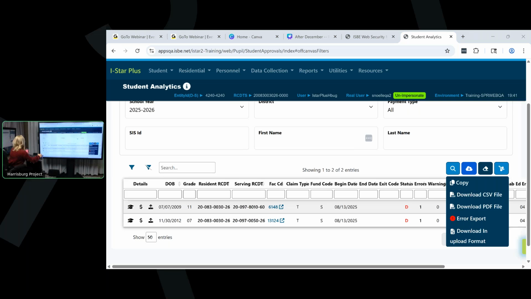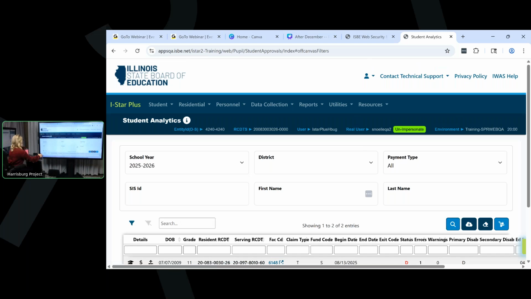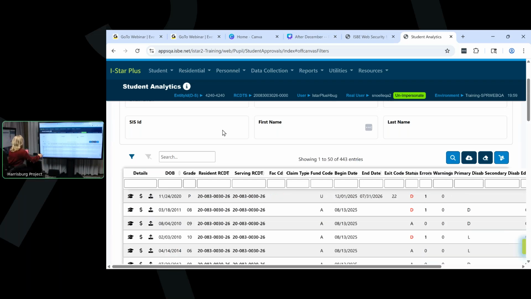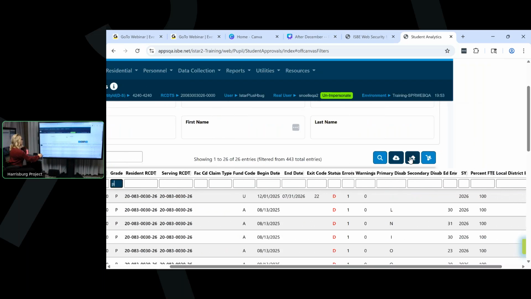How do we run a report just our preschool students with their EE codes? You can do that here as well. So let me clear this filter. Okay, starting with scratch. At scratch again, how to report preschool. So you can put in under grade here, you can do a P. Their educational environment codes are already listed here, and you can export that however you want.